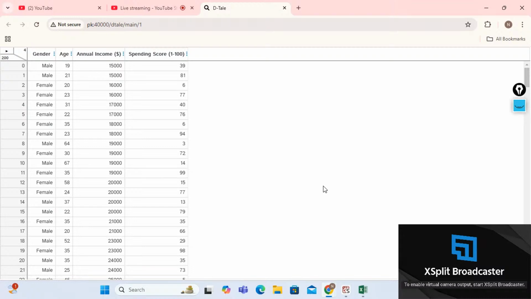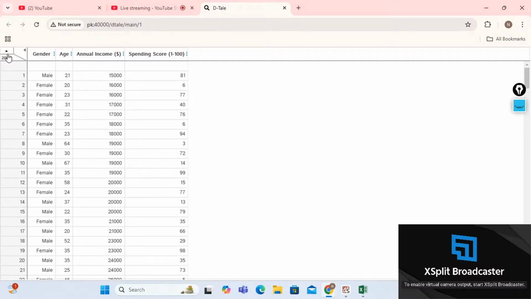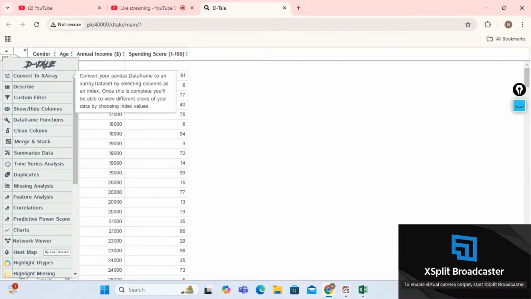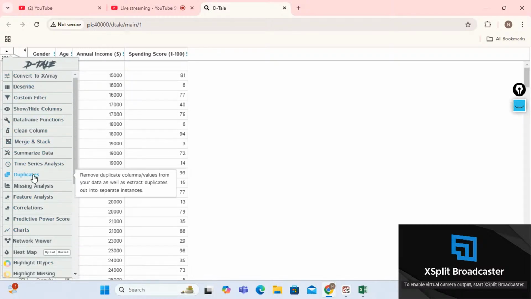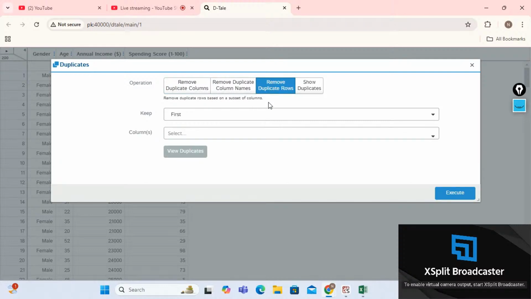Where is the output actually? You are showing me the same data set. Hold on, friend. The output is here. Click on this arrow mark and you see what is of interest. Do you want to check duplicates? In general, we are supposed to remove duplicate rows, right? So let us check what operation we want to do. Remove duplicate rows based on a subset of columns.